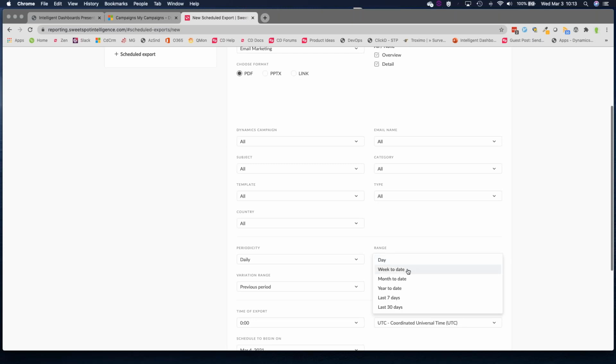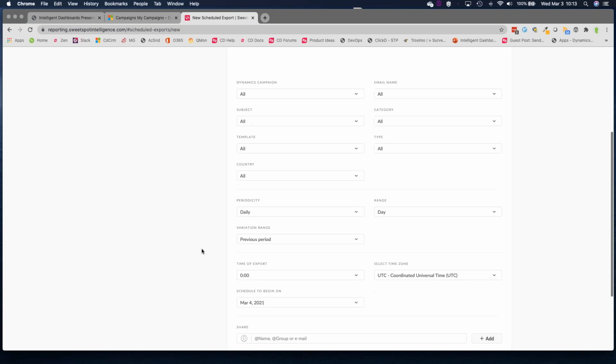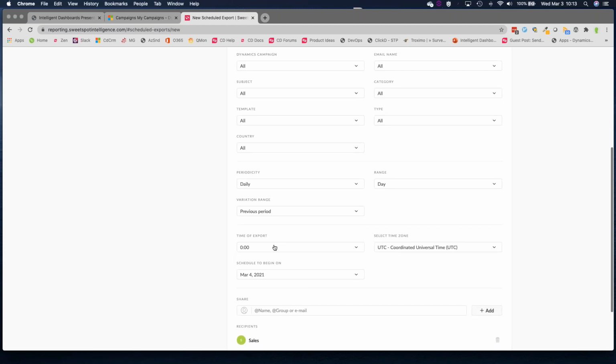We have pre-built lookups here for various calendar related activities, week to date, month to date, year to date, last 7 days, last 30 days. You can also select your variation range. That is going to generate some of the KPI variations. What time do you want the export? Again, maybe you were going to work on your presentation Sunday evening. You could have this sent every Sunday evening at a specific time when you want it to start.